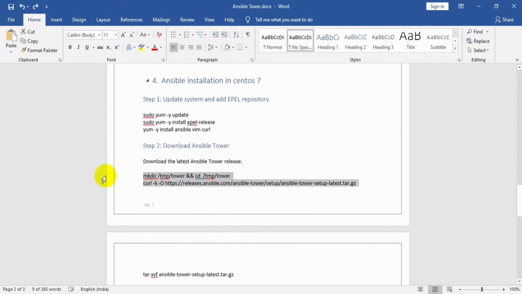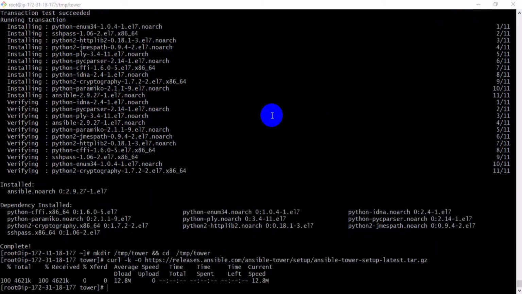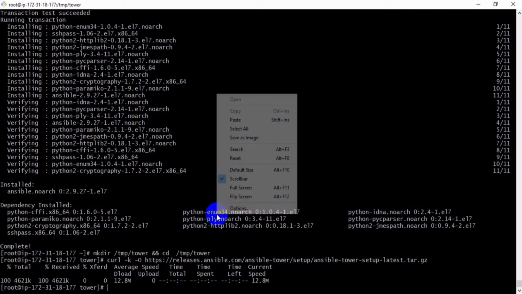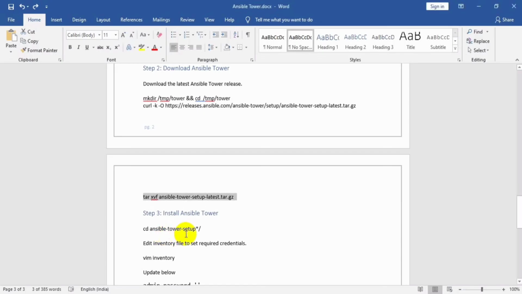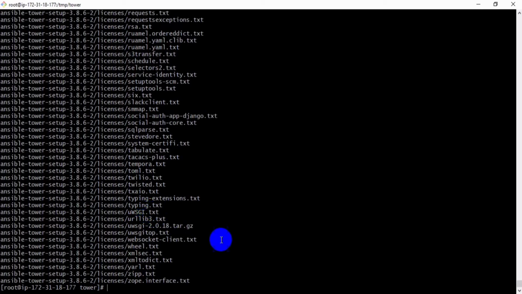We have to download the tar file. So I'm downloading the latest Ansible tar file. Then we have to extract it because that is a compressed one. So let me extract it. And once it is extracted, we have to go inside the Ansible setup directory.